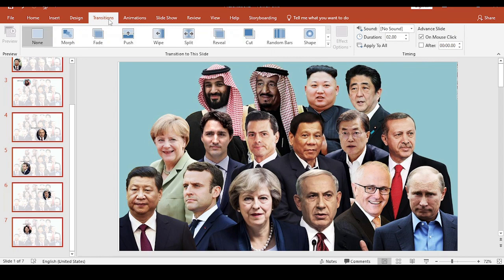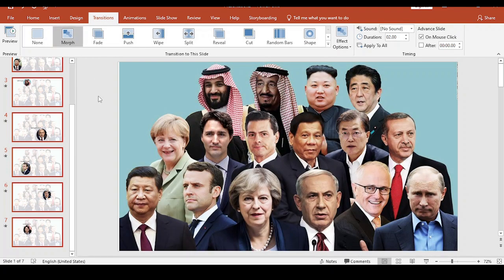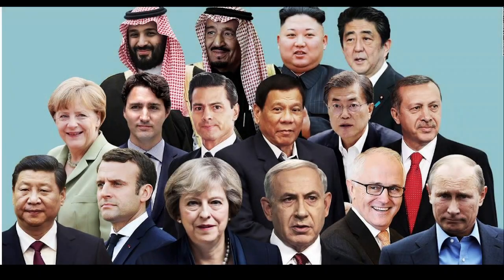Then go to Transitions and select Morph. Once you do that, you can now go to Slideshow and play from beginning. And watch this. We have the original photo of all of the various world leaders that we have.